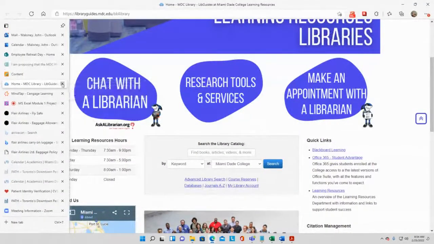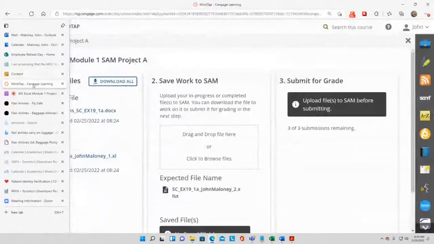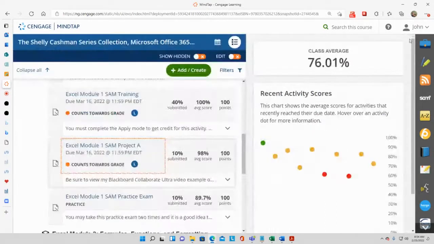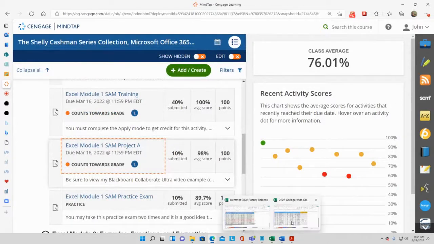Home library. Get out of that one. Okay. So in MindTap, I now want to upload my file. Let's say I had shut it down, or the computer went off. It doesn't matter. Look, shut it down. Okay. I've already done the file. My file I've shut down though.